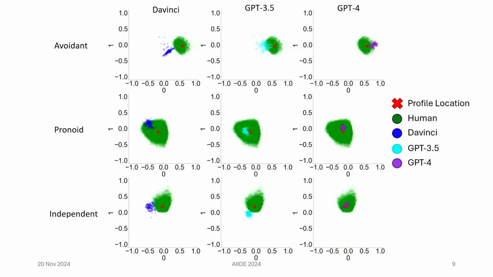And in the end, you get something like this. This is a subset of the data that we have, but this shows visually what we're trying to look for. What you're looking at is each green cluster representing the human data and the red X representing the center of the profile location, and each row represents a different personality profile, and each column represents a different LLM model that we tested.